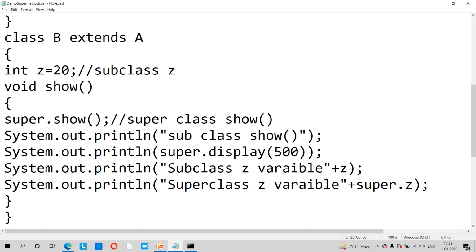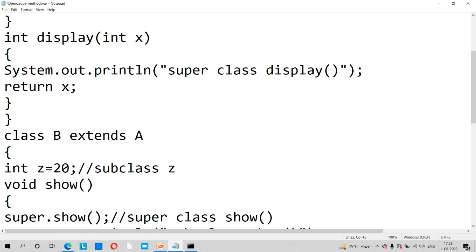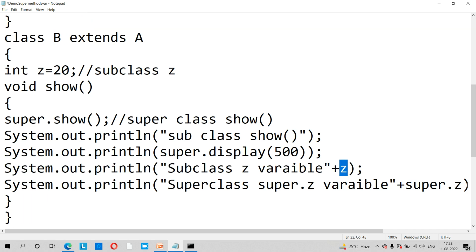So in this variable superclass z, you want the syntax also, you can write here. Super dot z variable is, we can use the super dot z, and subclass variable is z, which refers to the subclass. If you are directly printing, refers to the subclass value, and if you are printing super dot z, which refers to the superclass. So in this way we know that super dot display, super dot show.